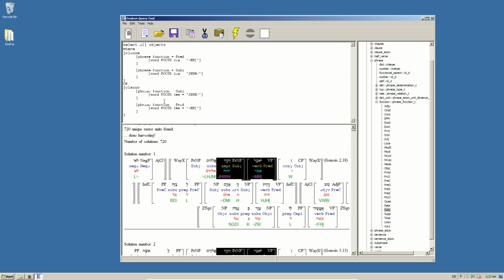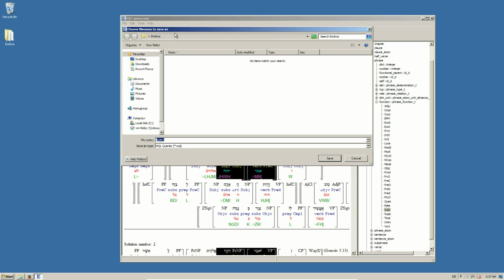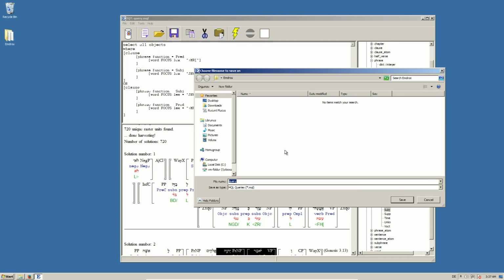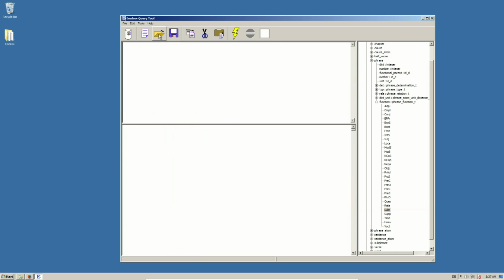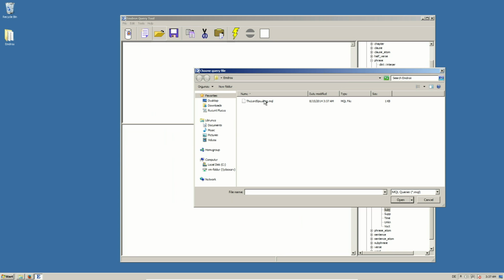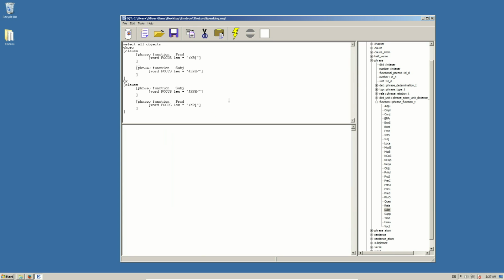Well, this is how you run a query in the Emdros query tool. You can save your query if you like the results of your query construction by clicking here on this icon, give it a name, the Lord speaking, and at any given time you can open again that saved MQL query and run it again.